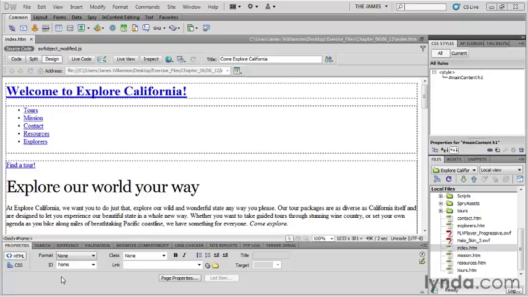In this movie, we'll start by attaching an existing style sheet to our page, and then experiment with ways to move a rule from one style sheet to another. So I have the index page from the 0612 folder open, and it looks unstyled except for one thing. This headline, Explore Our World Your Way, looks like it's been styled.